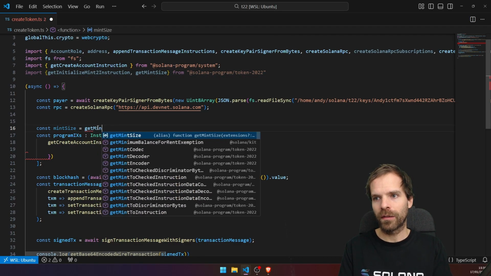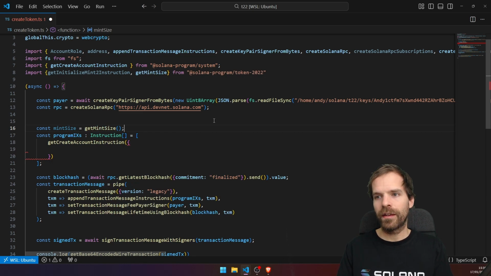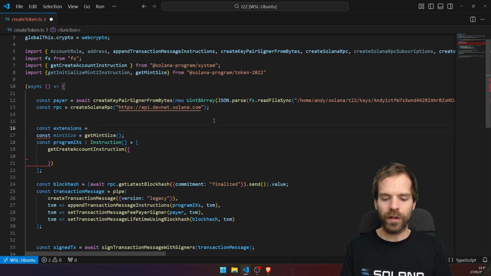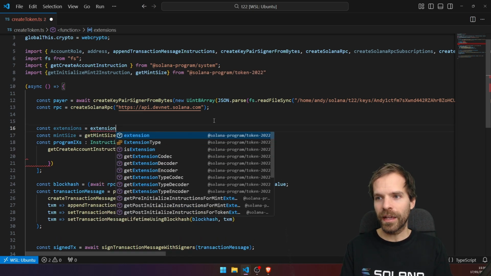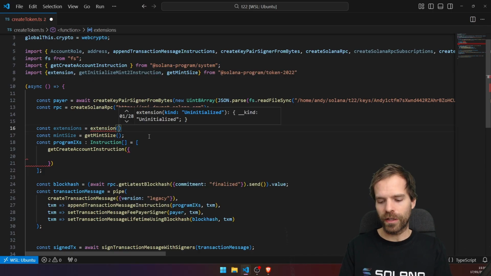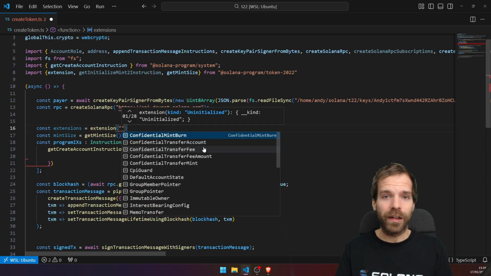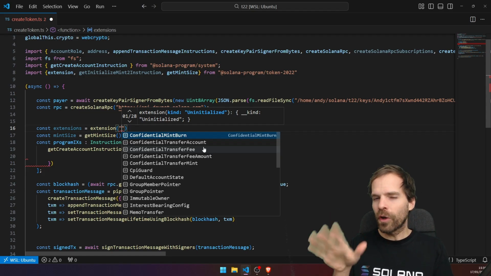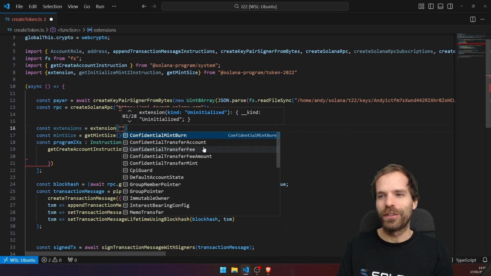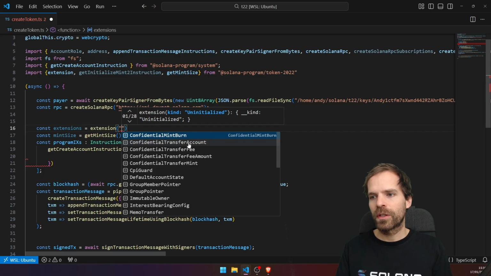And that thing will need extensions. In a previous video, we found out that we can say extension, which creates an extension, and here I say which extension. Again, I've been working with the kit and Token 2022 for a bit. If you don't know that though, then it's difficult to figure all that stuff out. So now we need to define all of the extensions. What did we say we want to have?